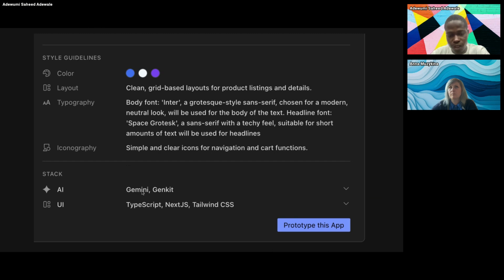You can see we have Gemini and Jenkit. Gemini is the one responsible for building this code. These are the programming languages or scripts we are using: TypeScript, Node.js, and Tailwind CSS. You can click on this drop down to modify your code before you proceed.